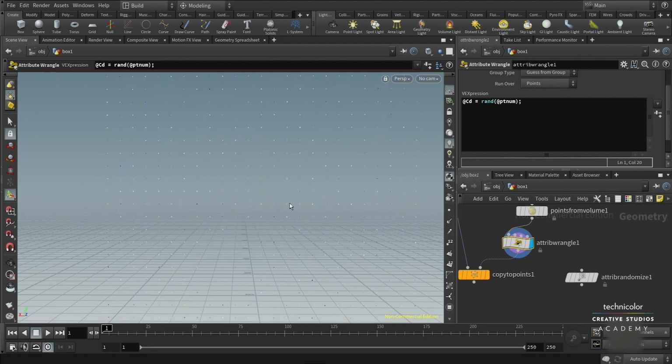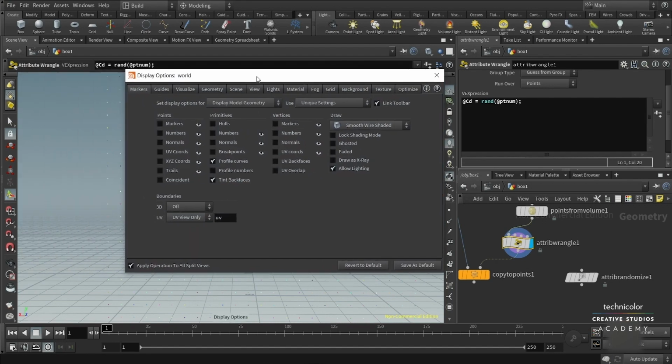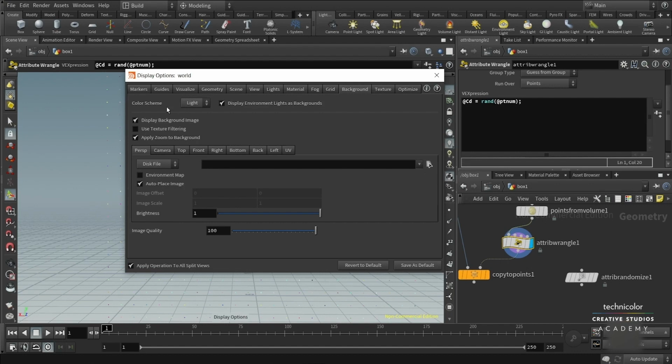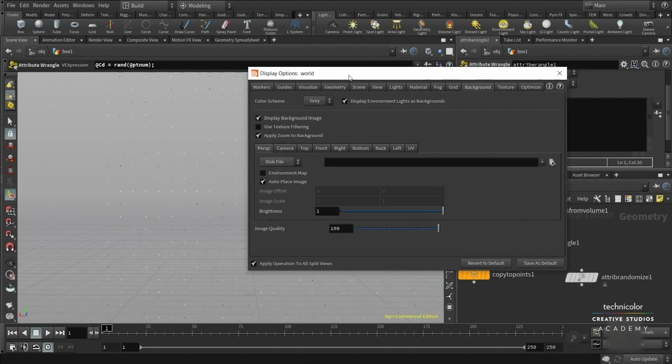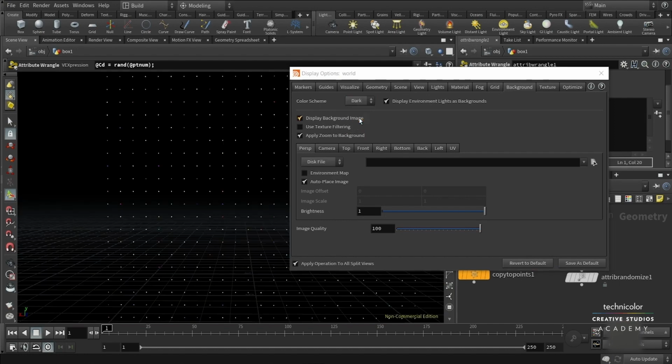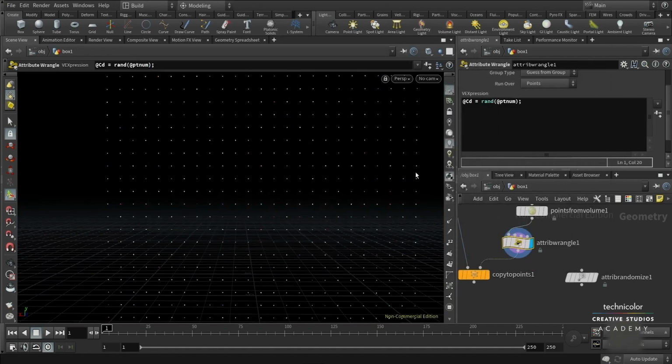You can also see that the points are not very visible. So what I want to do is change the background color. So let me hover over the viewport, press D on the keyboard. This will open the display options. And in here I have several different options. I can go to the background and change the color scheme to dark or gray. Let's see which one works best. Maybe dark. Okay, and we can close it.